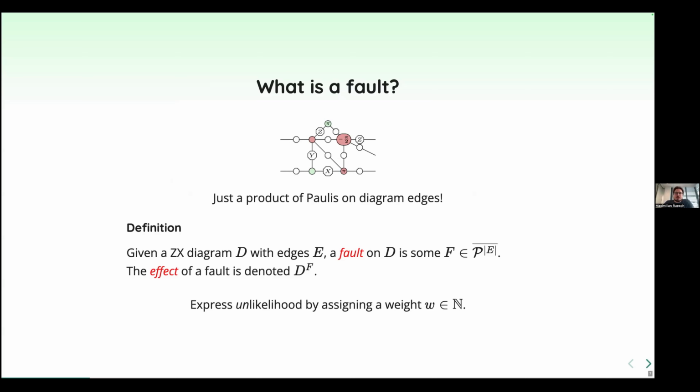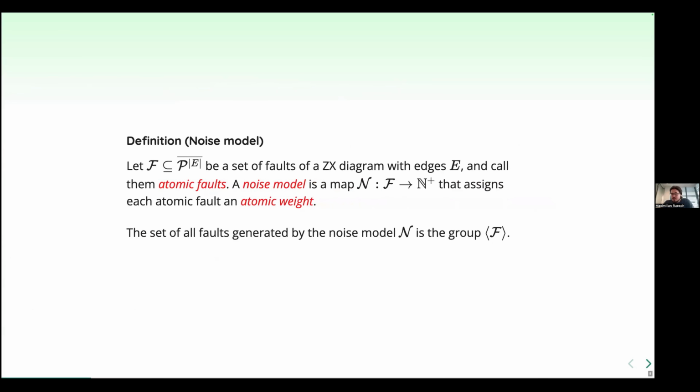Now what we can also do is assign some expression of likelihood, or unlikelihood in this case, by assigning a weight to the fault. This may be familiar to you if you're used to Pauli weight, but basically the higher the weight of the fault, the less likely it is in our model. This leads me to defining what a noise model is, or what we consider a noise model.